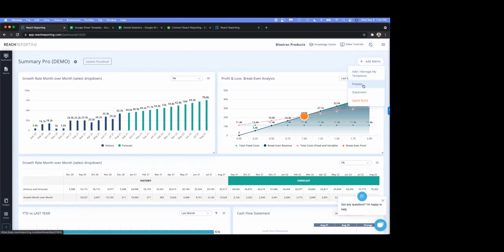Presets, Reach has dozens of presets available for you. Most of the ones that you've seen in my dashboard just here, those are all presets that you can easily grab in. You can bring in a full statement, a full profit loss, obviously very customized with year-to-date results or monthly or comparisons, of course. And you can also quick build.